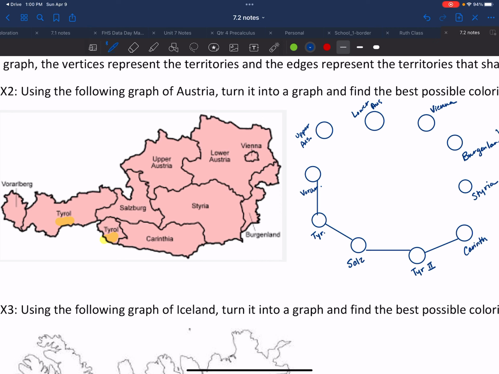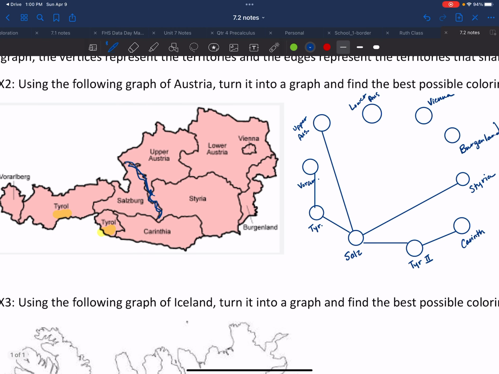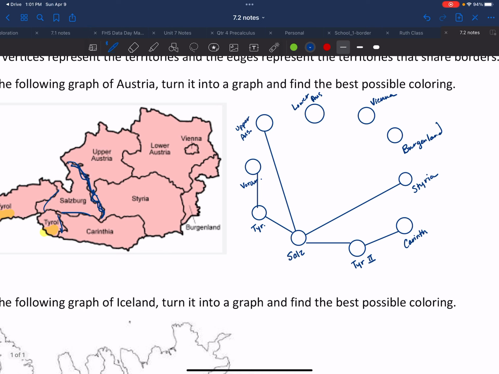And then Salzburg is also connected to Upper Austria. So Salzburg and Upper Austria has a connection right here. And Salzburg is also connected to Styria. And then, let's see here, is that all for Salzburg? So 1, 2, 3, 4, 5. Do we have, it's also connected to Carinthia. That's the one that we're missing.